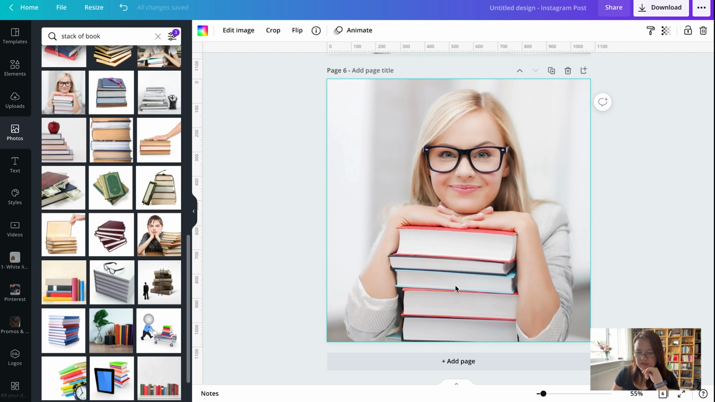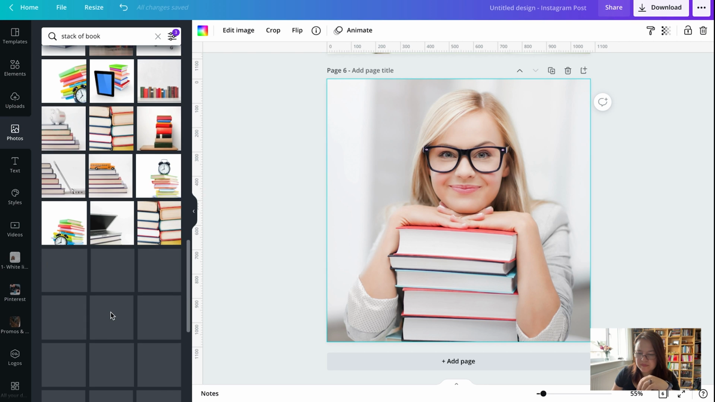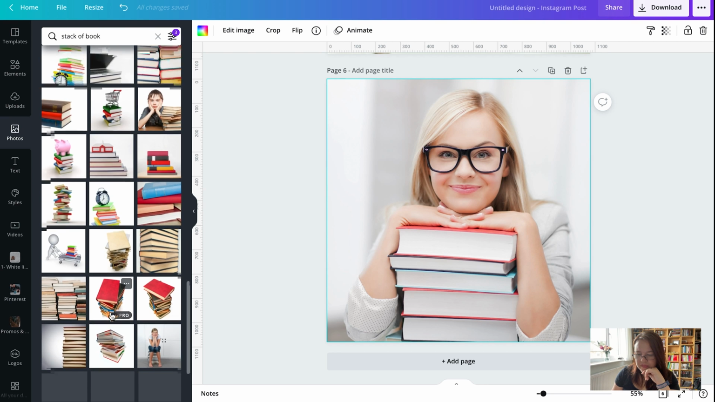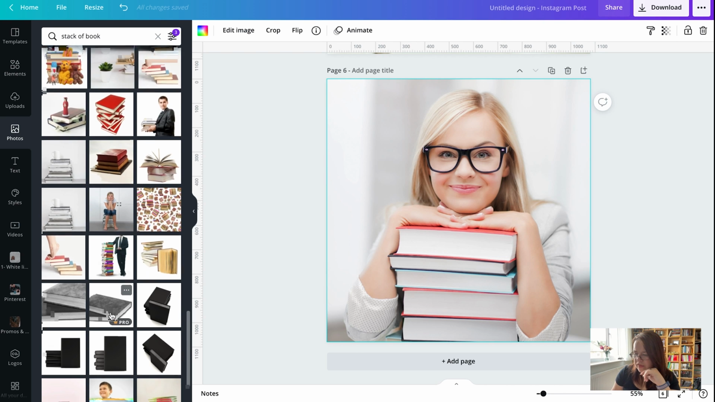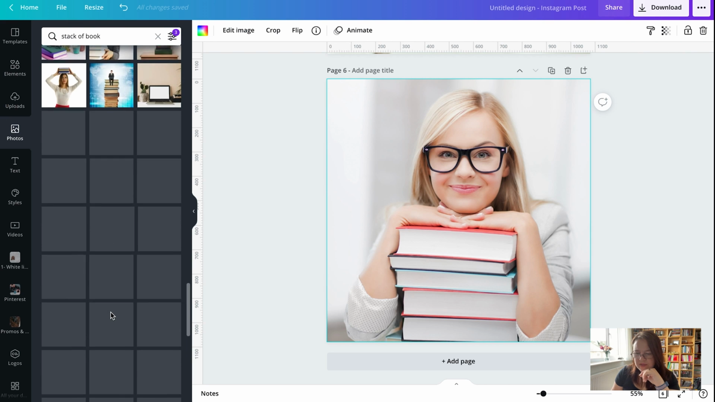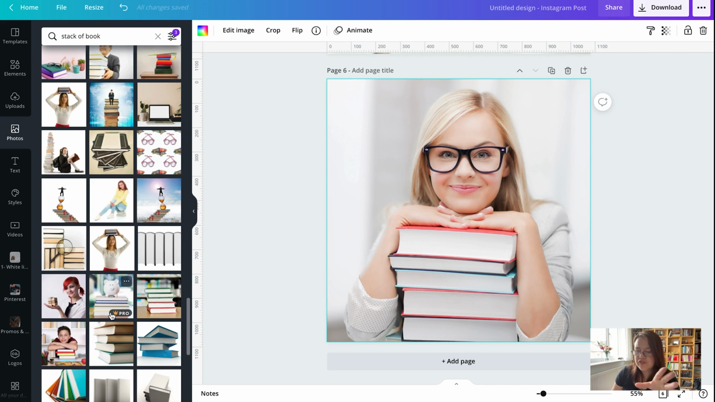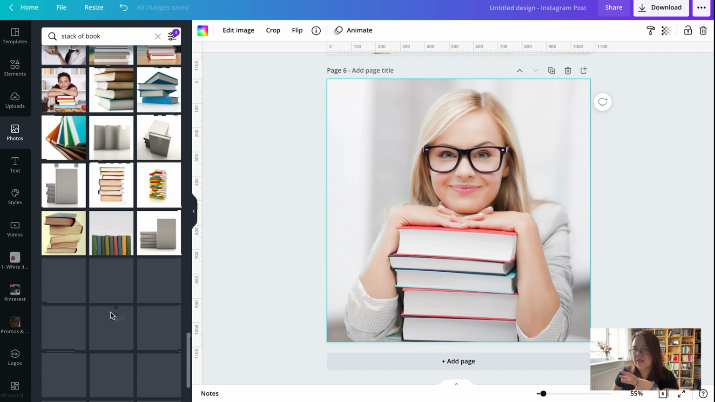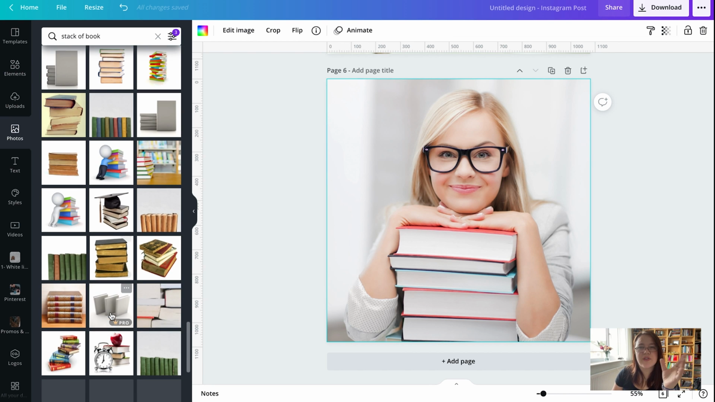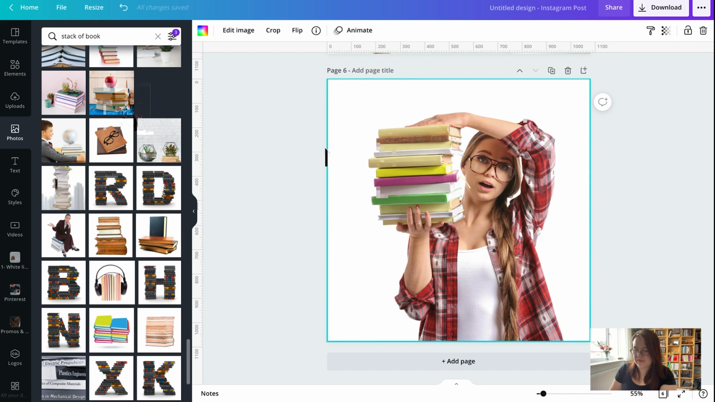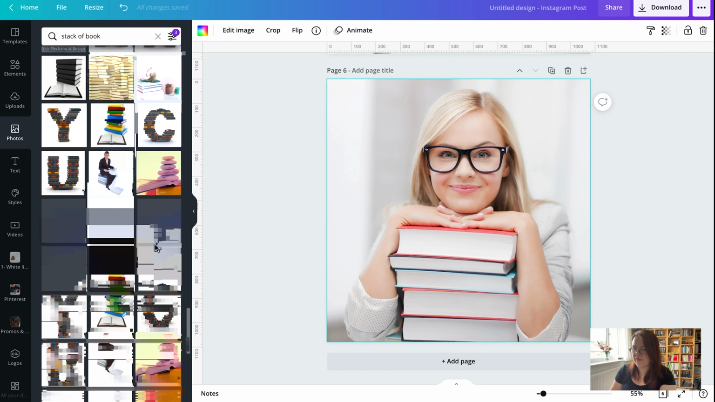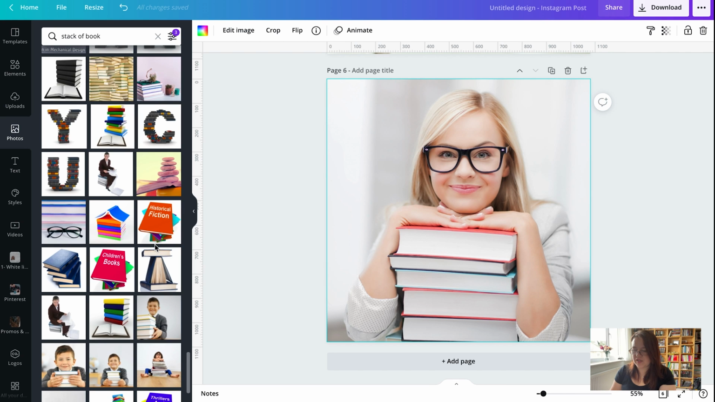Don't like any of those. Don't like that one. I do recommend bringing them across sometimes, because seeing them isolated can help decide whether it's the right photo or not. And I do think these work. So we've got stack of books and we've got woman reading. So there's two different stories and compositions.